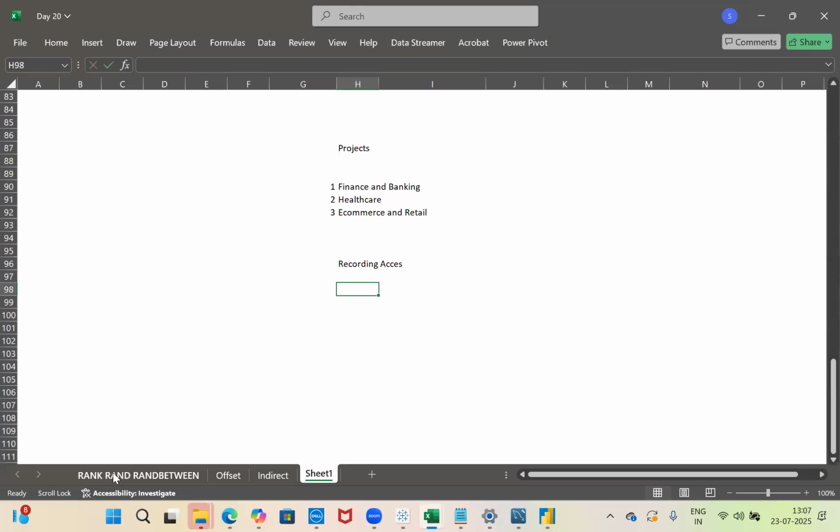Recording access, you have 6 months validity. Recording access, you have 6 months validity. And then coming to this, this is one of the advantages because you are getting recording access. And the second thing is your timings.